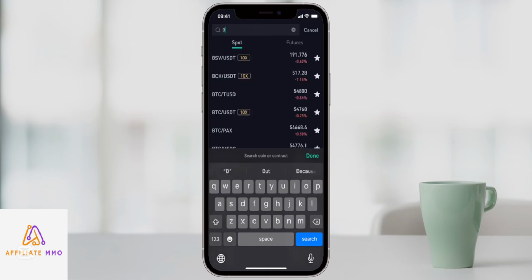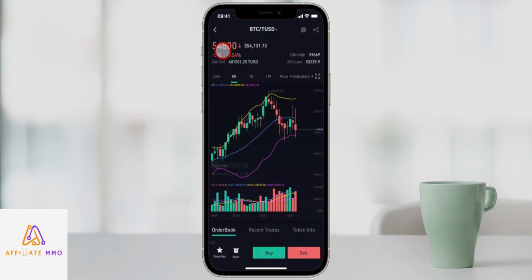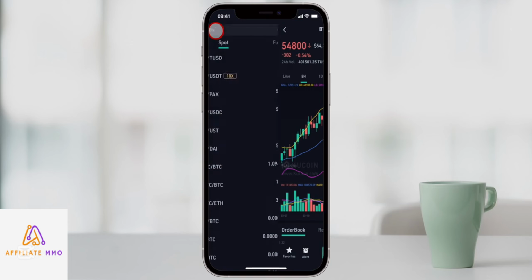If I just type BTC, then obviously it will bring up all of the BTC or Bitcoin trading pairs. You can flick through them really easily here. You can click on one, and it will take you through to the graph and the trading page. So that's a way that you can really quickly get into trading on the platform.